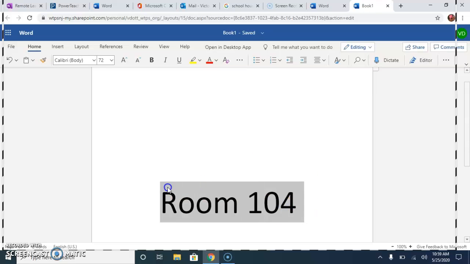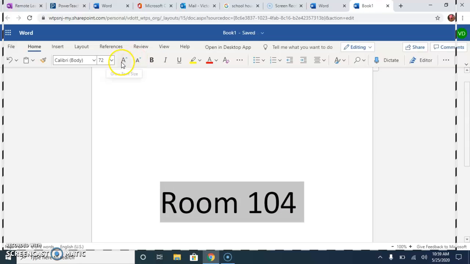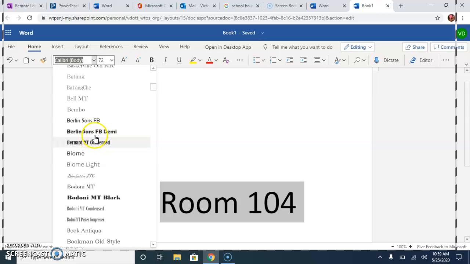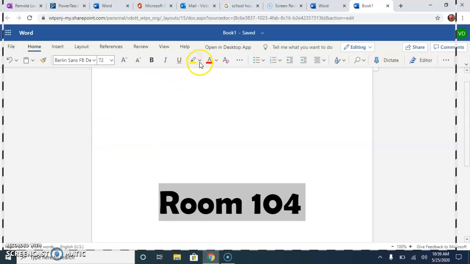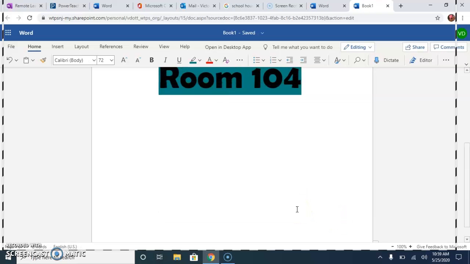Before I add the picture, actually, I'm going to mess around with what font I want. I think I will use this one. And I'm going to highlight my cover too. So I'll highlight it that color, blue. Alright, so now I can add a picture.